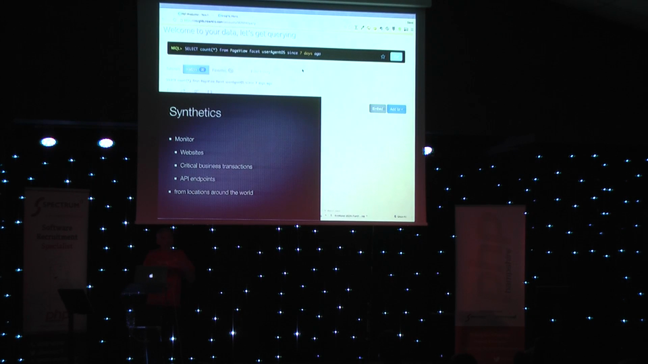So it's kind of like a Pingdom-like thing where you set up a rule that you want to have, or a task that you want to have performed at regular intervals to go off and query to make sure that the site is up, that pages load, and that API endpoints respond, and that type of thing.